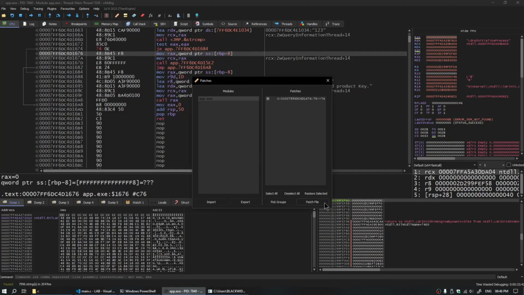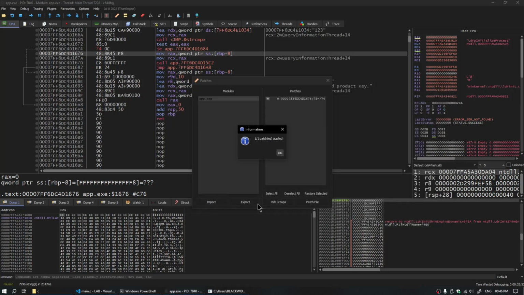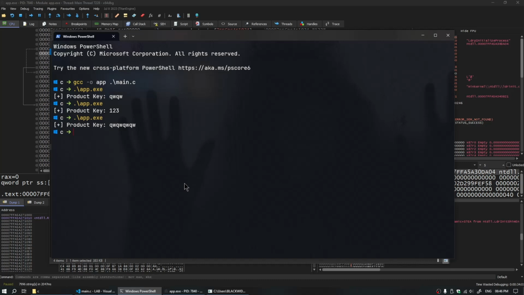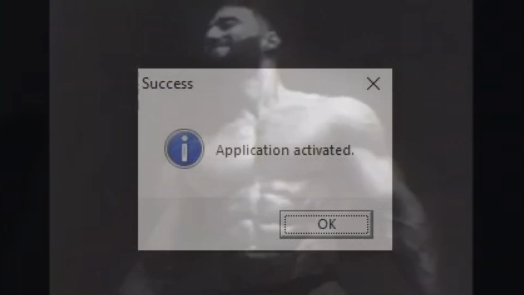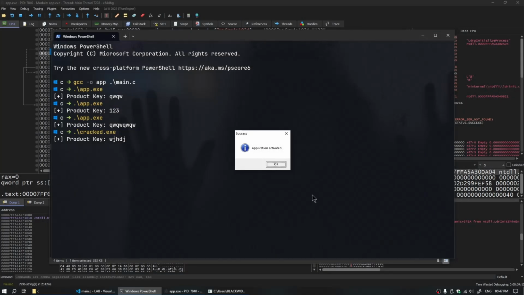Let's patch the file by clicking the Patch button and save it as cracked.exe. Now we have our cracked program. When we run the modified version, entering an incorrect key should now display the success message. Let's see if it works. We successfully cracked the program. Now, entering the correct key triggers the error message, confirming that the program's logic has been completely reversed.